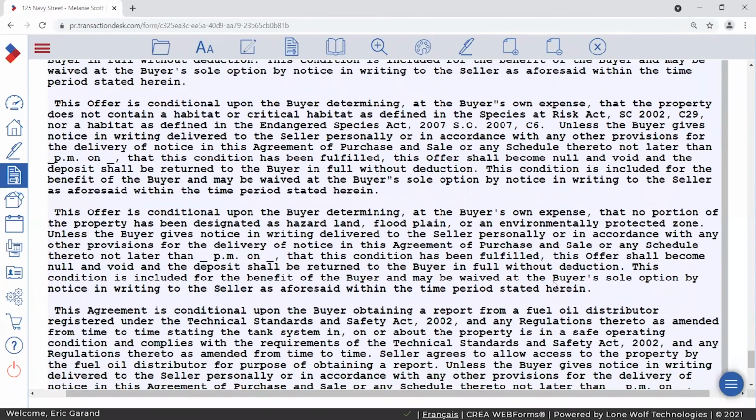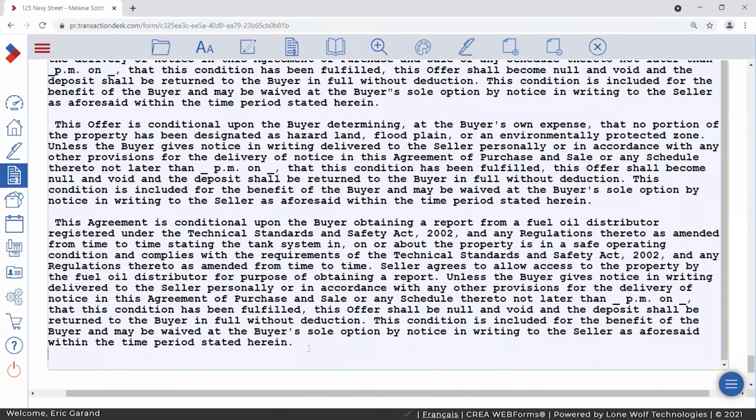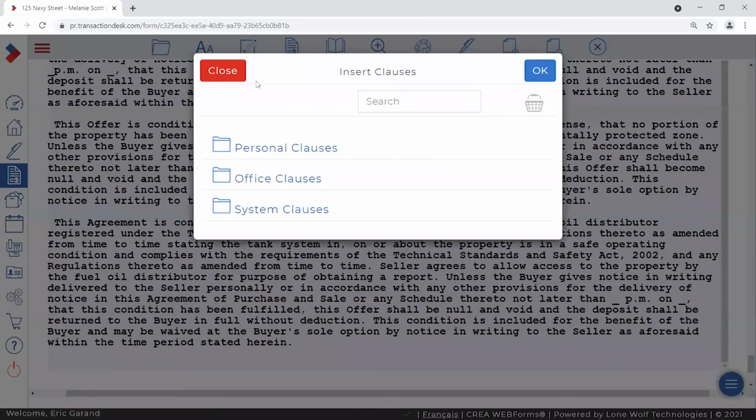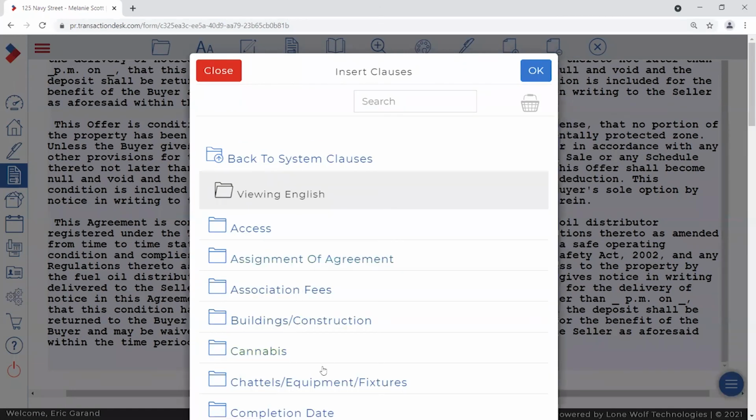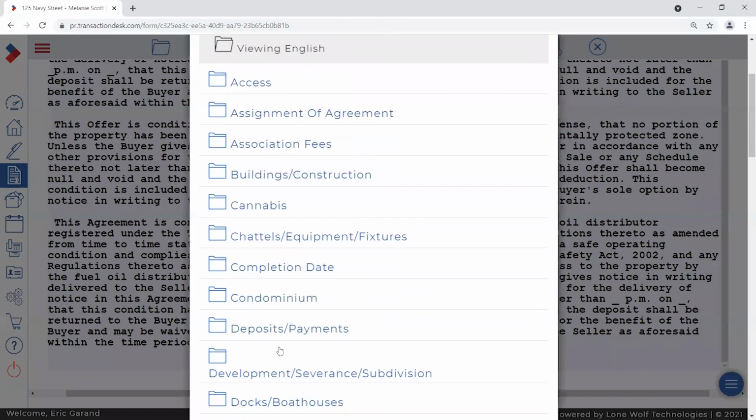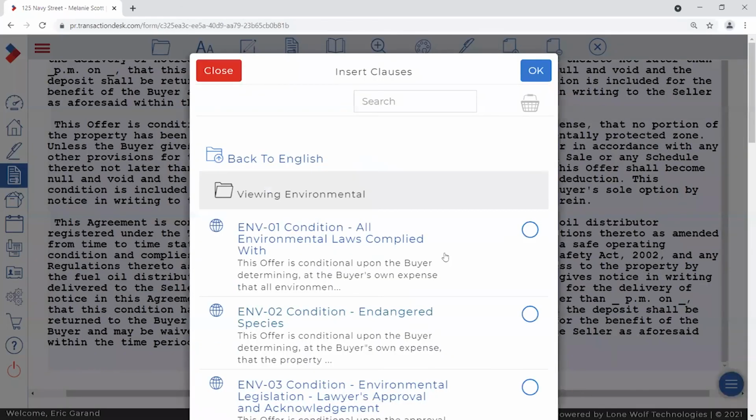Doesn't look like I chose enough clauses. Oh no, I needed one more. I should have kept that last one. Let me add that last one that we had. What was it? It was system environmental number 3, I think, that we deleted. Where is it? I should have kept that one. What was I thinking? There we go.